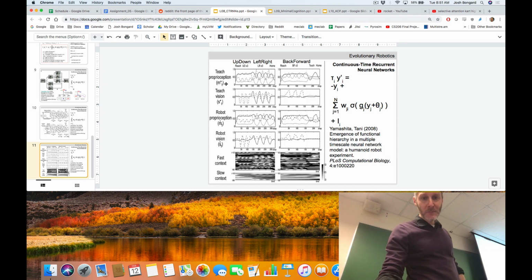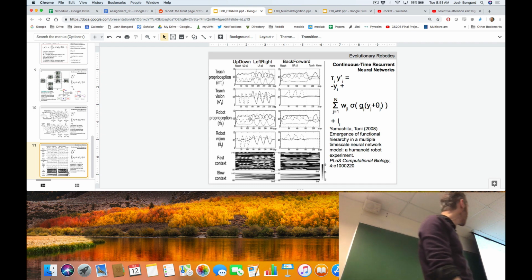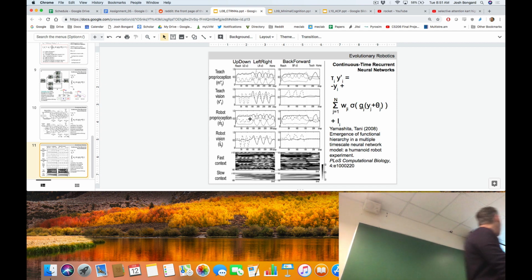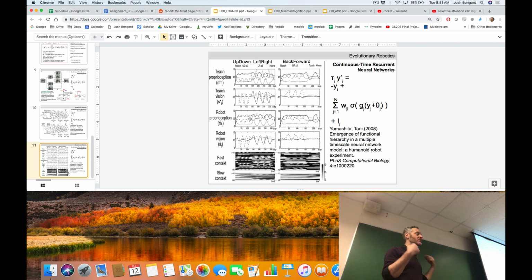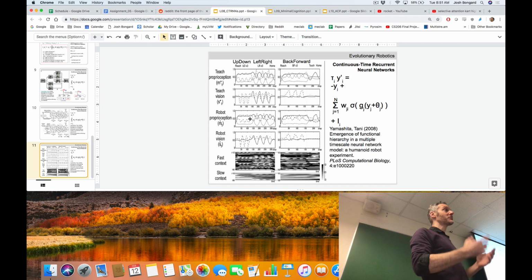So up here at the top, let's actually go down here. This is the teacher instructions. We won't worry about this. Let's look at this middle row here, which is the robot proprioception. What you see in this particular panel are 4 curves, which represent the 4 proprioceptive sensors in the 2 shoulders and the 2 elbows. And as the robot moves, you can see those proprioceptive sensor values changing.